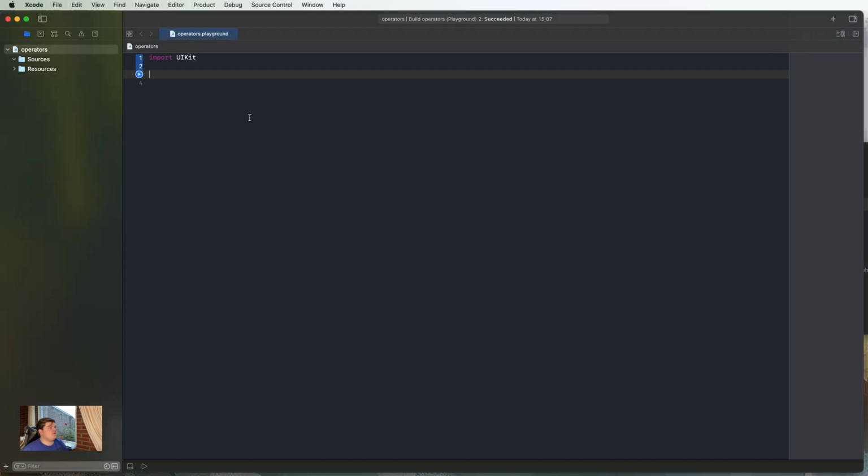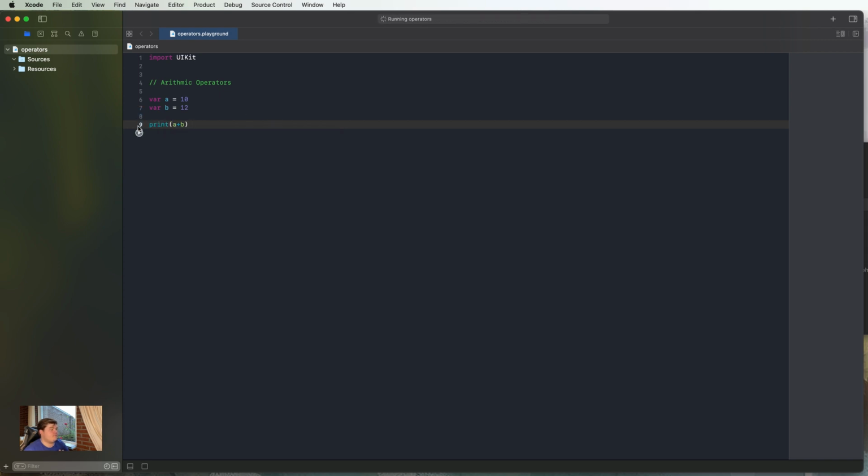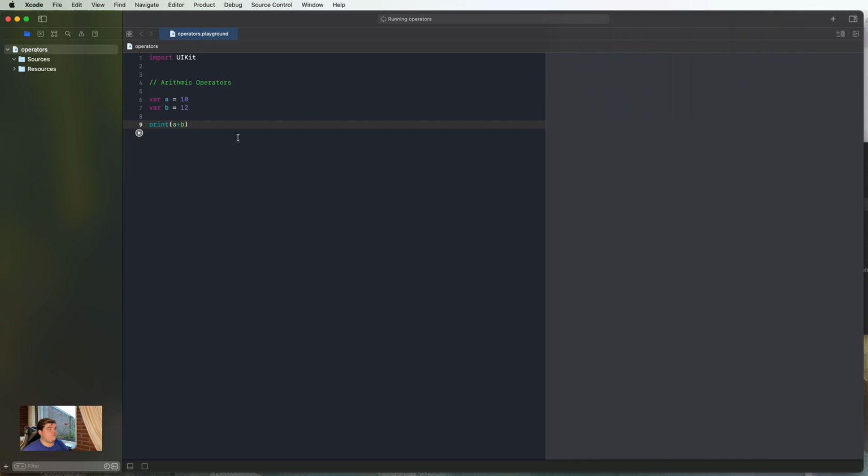The first thing we're going to do is create a comment and write arithmetic operators. Arithmetic operators are something that we use with math, right? For example, addition, multiplication, subtraction and division. So we can create two variables: var a equals 10, var b equals 12, and then print a plus b. When we run this code, as you can see here, we have 22.